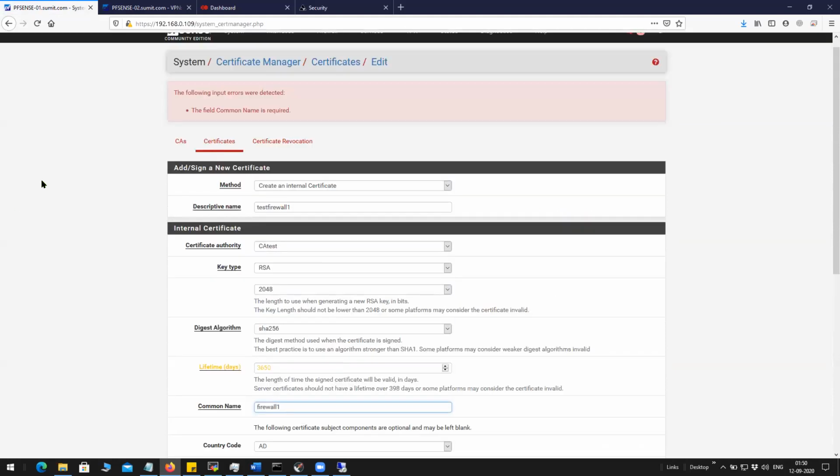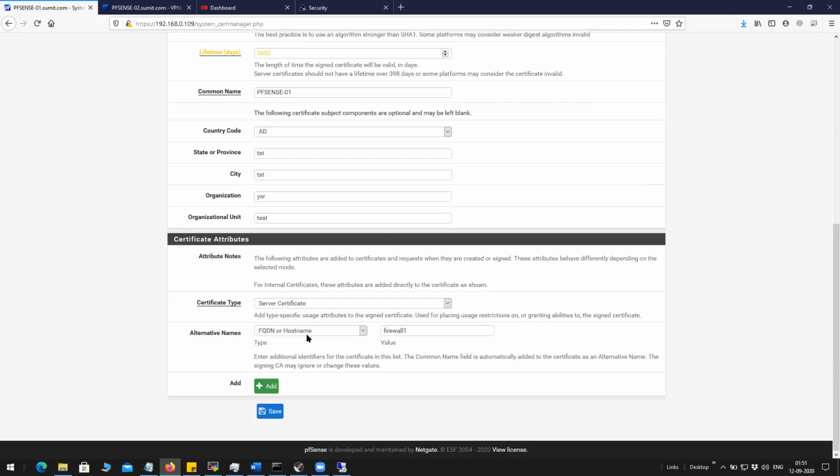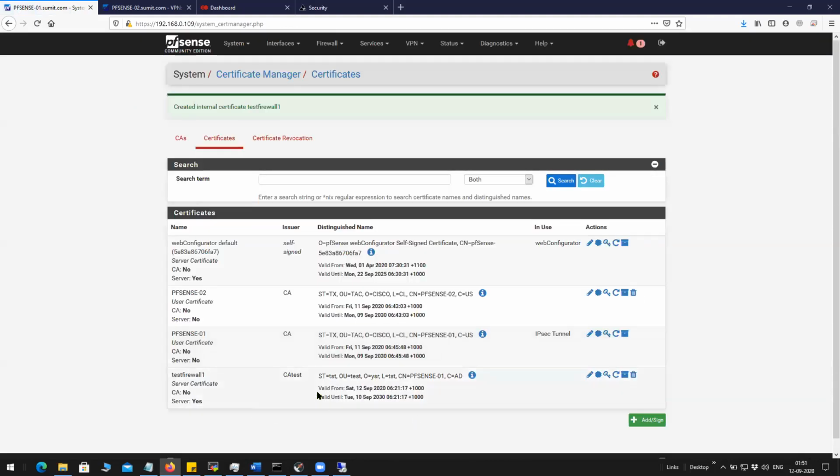So one more thing you'll have to keep in mind is in the common name, you will have to keep the firewall host name. For example, this firewall host name is PfSense-01. So you'll have to copy paste the content here. And then in FQDN part, you can put the IP address. Okay. And I'll show you the content as well here.